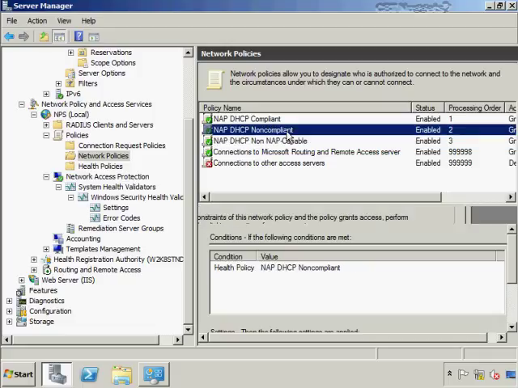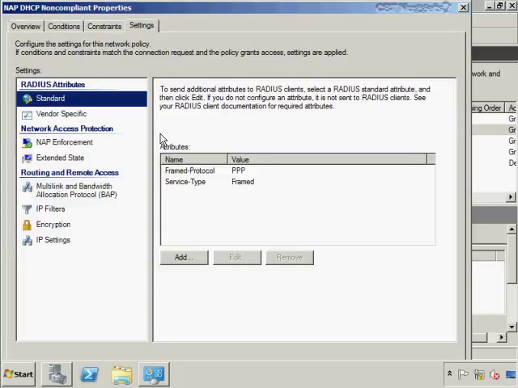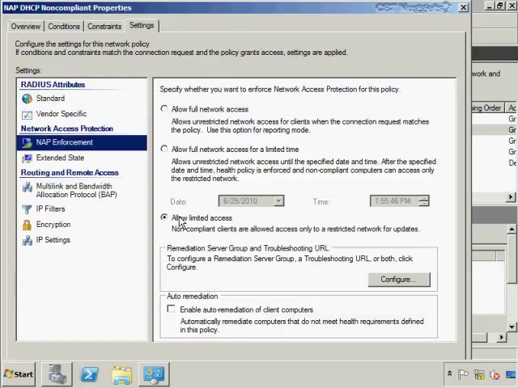So if they're not compliant, in other words, if they don't have their firewall turned on, then we'll enable this policy and grant them access. But you're saying, hey, wait a minute, I thought we were supposed to deny them access. No, we are going to grant them access. It's just that we're going to grant them access to a restricted network, which you'll find under the settings here for NAP enforcement. And it says allow limited access.